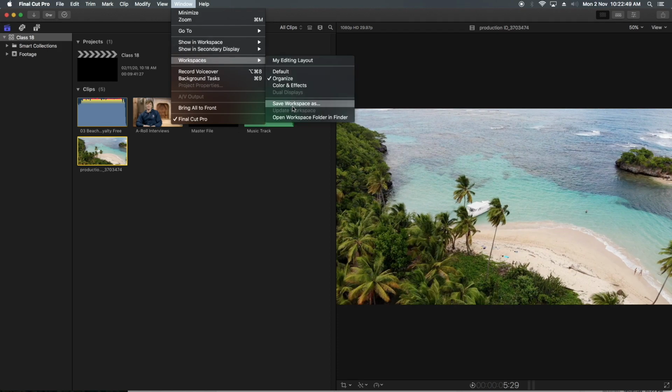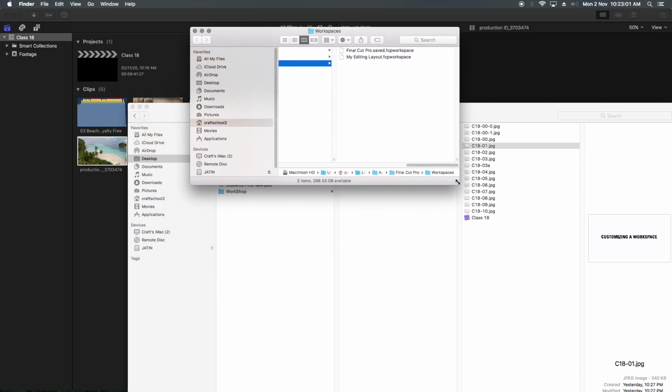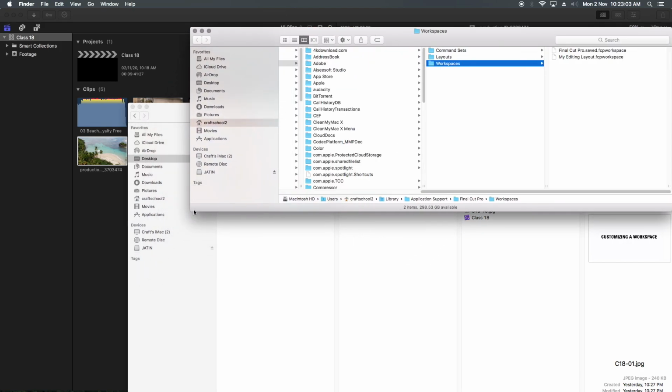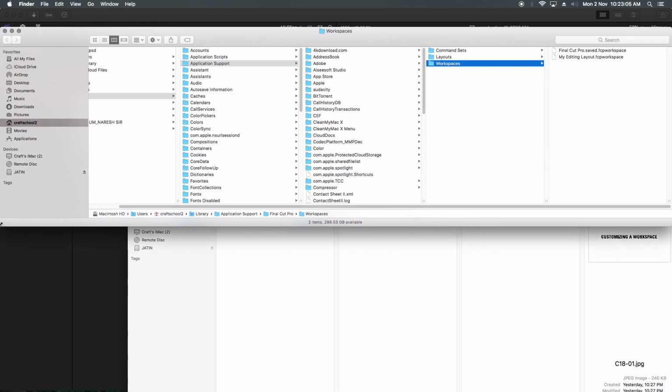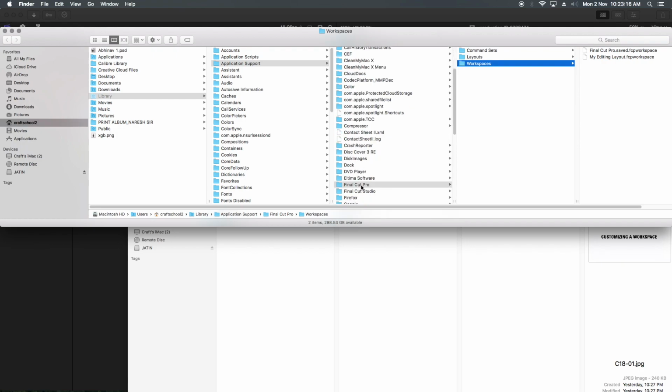Okay. So if I click on Open Workspace Folder in Finder, it will open the folder where these workspaces are saved. If I click on open and enlarge this window, you can see where it's going: admin, Library, Application Support, Final Cut Pro, and here is the workspace.